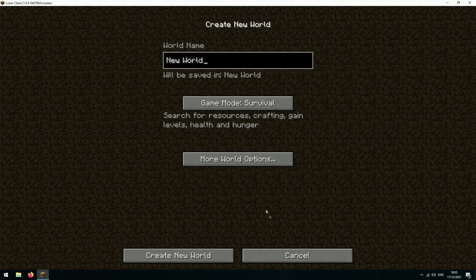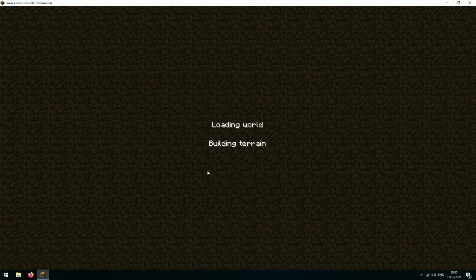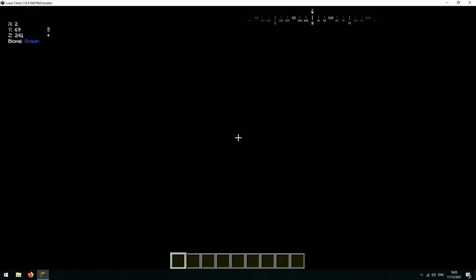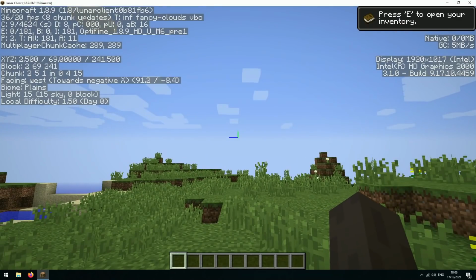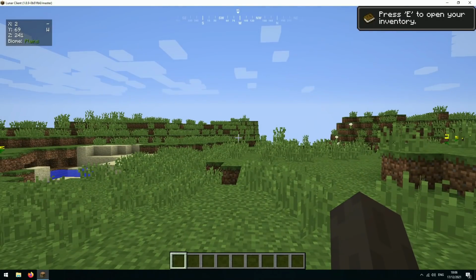So yeah, this is a fresh installation of Minecraft. So I'm just going to go ahead and make a new world here. And yeah, we're going to have to adjust our settings. Like, we're not going to be able to play on fancy graphics or anything like that. But let's see how much FPS we get now compared to last video. So we're on a good 30 actually, which is actually really good.